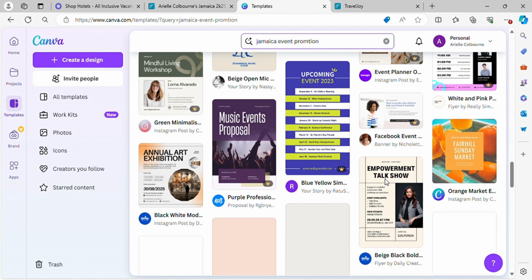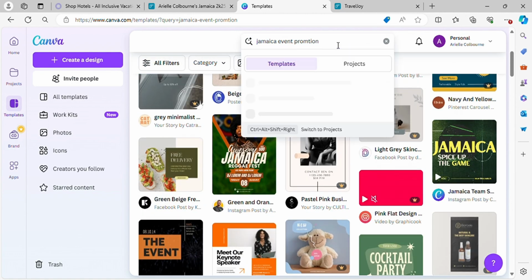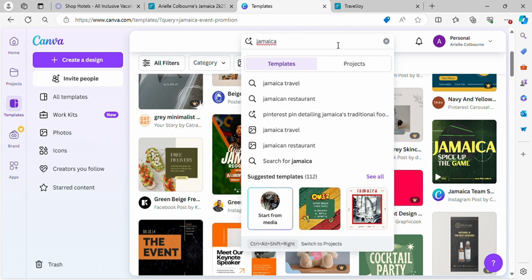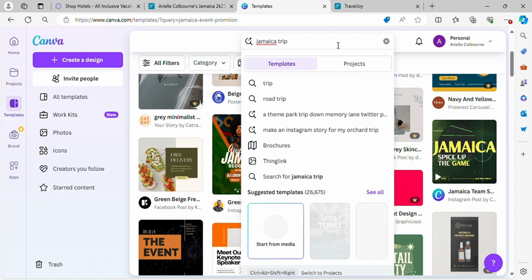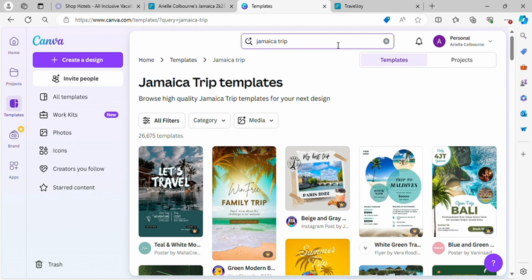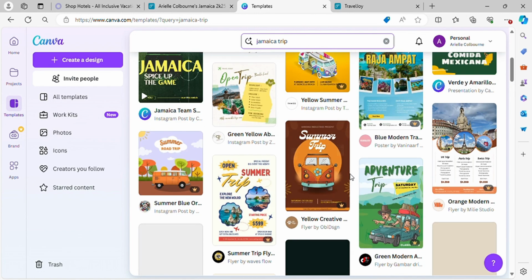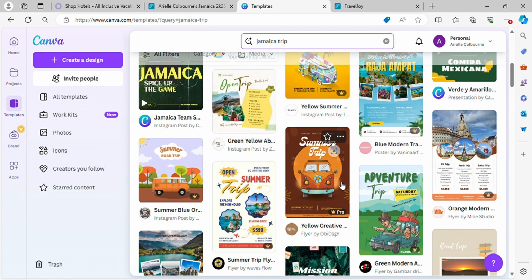You could play around with keywords. Sometimes the first one is not going to give you exactly what you want. Just play around. What else do I do? Travel templates, trip templates, birthday trip. Play around with different words to see what comes up. So the first one I did was Jamaica event promotion, and these are what I found. I don't think I settled with any of these. I think I changed it to something else. Okay, so we did Jamaica trip next.